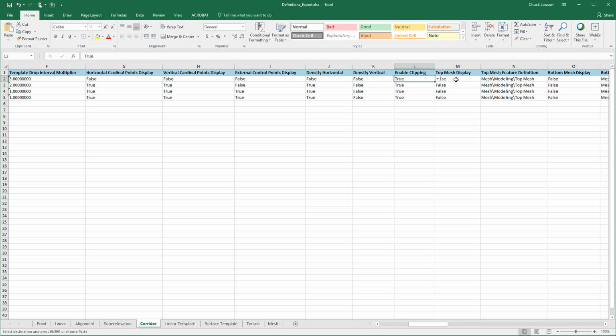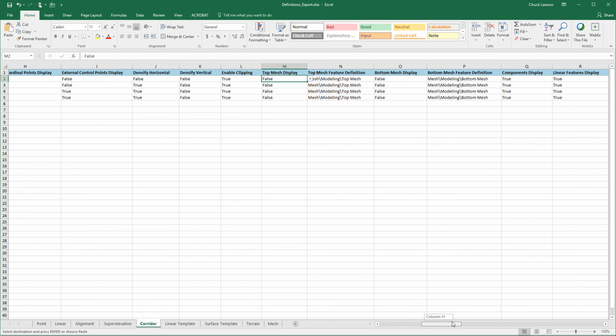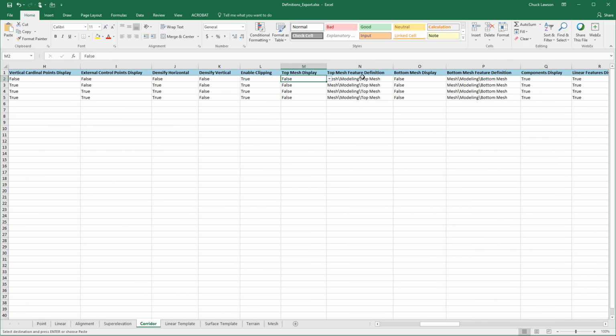Do we want to automatically show the top mesh display, which I would recommend not setting to true for performance? The feature definition for the top mesh, if we do want to manually turn that on, and then the same thing for the bottom mesh display. And these are pointing to, again, not MicroStation element templates, but to feature definition symbologies in our prior spreadsheet. So the next thing we need to do is create these 4 entries, or actually they're 2 because they're repeated.